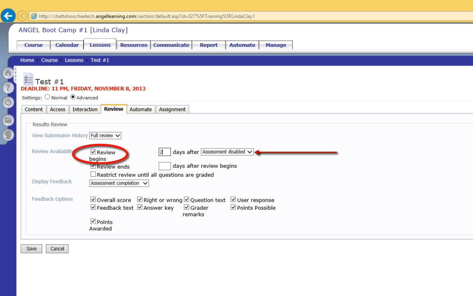Then you have to tell Angel how long you want this review to last, and I would keep it short by putting a 1 in this block. In other words, you want this review to end 24 hours after it begins. Why do you want a short review period? Again, to discourage students from printing this review and your answer key and sharing it with students who haven't yet taken your class. You may want to use this test again in future semesters.